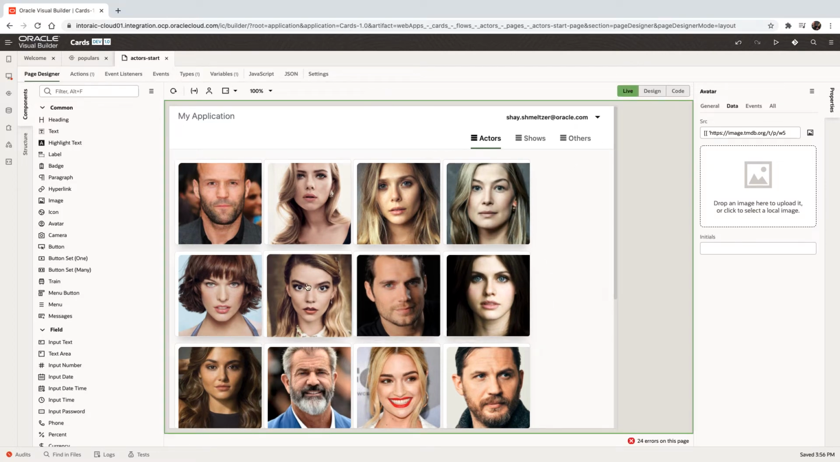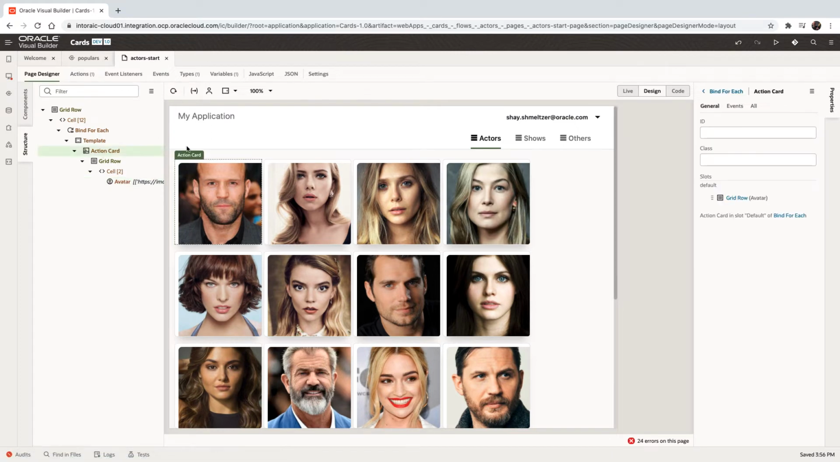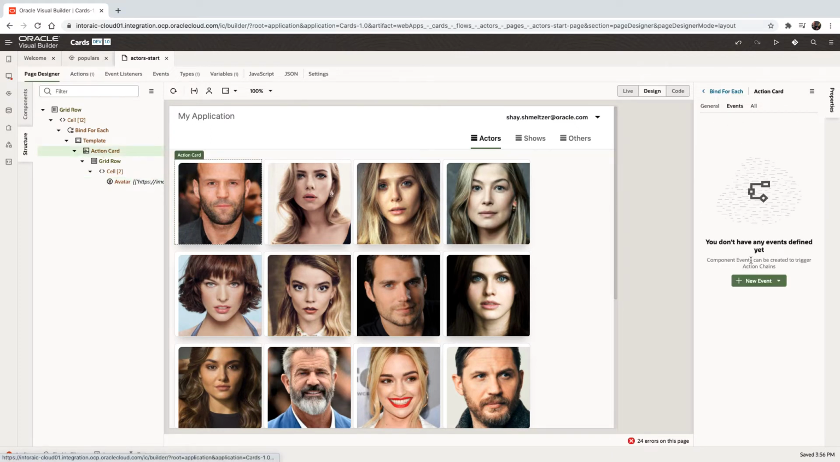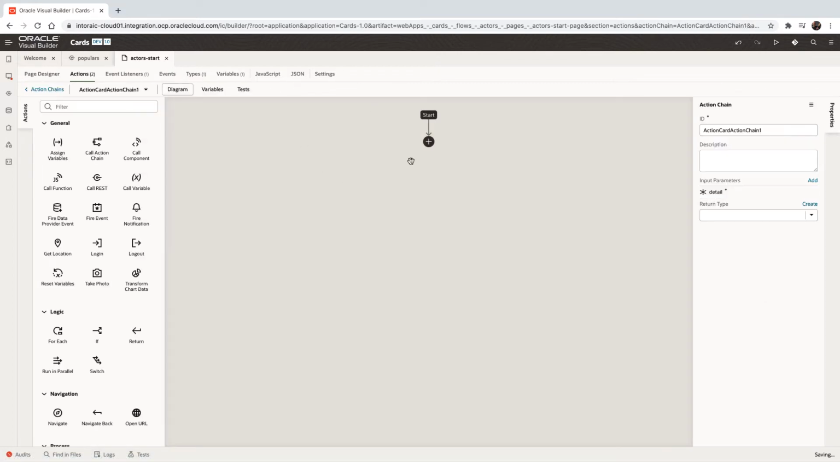Nice thing again, if you look at live, when you hover over those action cards, they pop up and there's a nice effect here. So the next thing you might want to do is define an action of what's going to happen when you're clicking on this action card. So we have this event over here. And over here, you can handle the event.